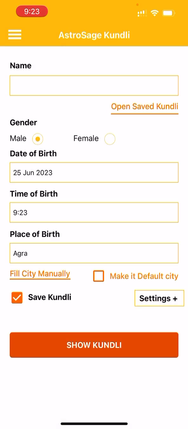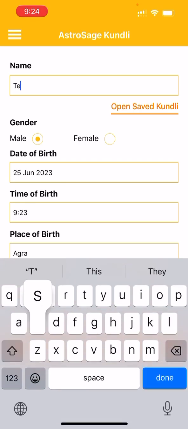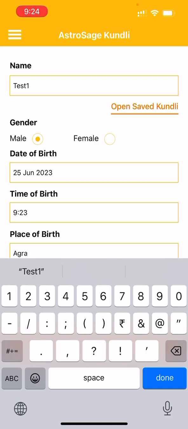Okay, it is asking me for a few details, right? So name, gender, time of birth, place of birth. By adding all these details, I'll be able to see the Kundli directly. Okay, so let's suppose the name is test 1.